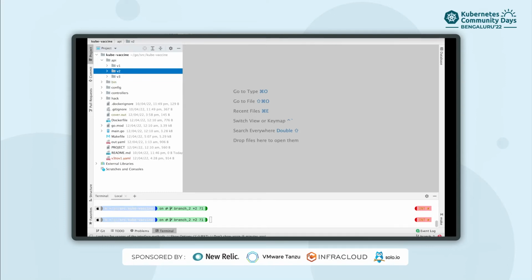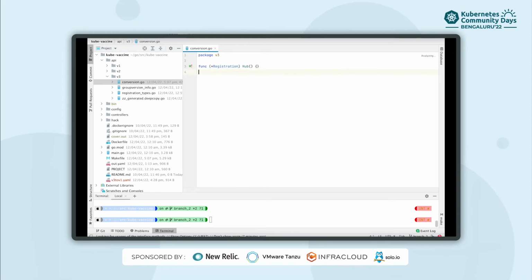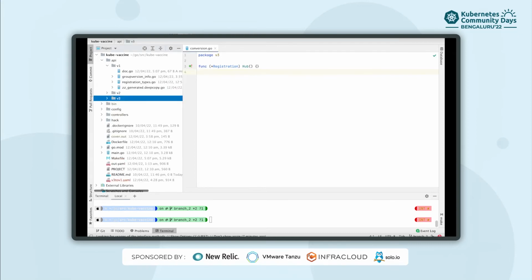Before doing that, we need to specify the hub. So in our project, we have assumed V3 as the hub. So we have added a method hub in conversion.go in V3. And for the spokes, that is V1 and V2, we have added a file called doc.go which contains a conversion gen tag and the hub. So this conversion gen tag signifies to conversion gen that it has to write conversions from V1 to V3 and vice versa.